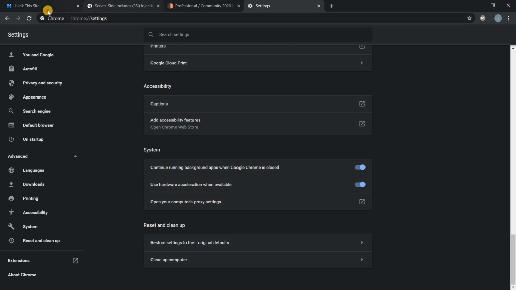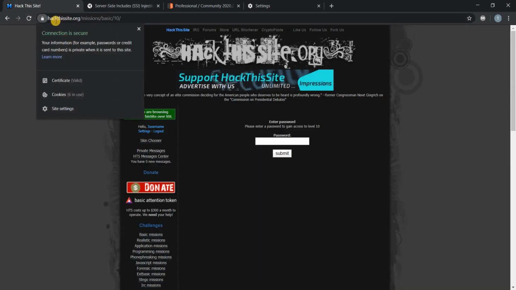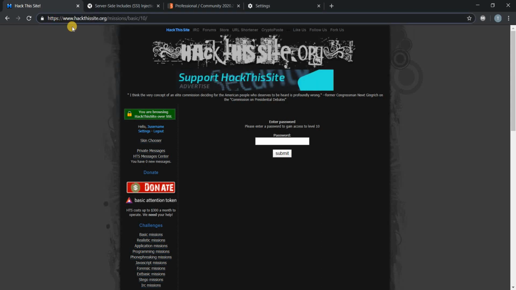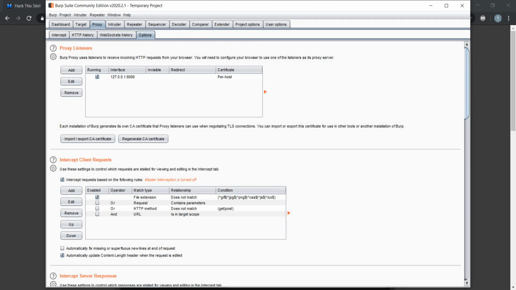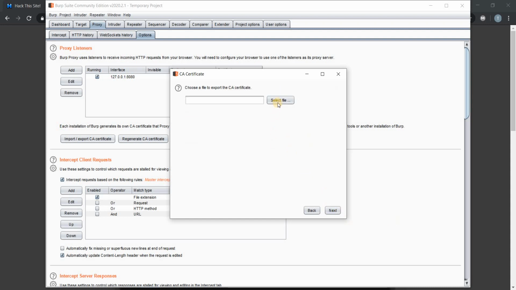But there is one more thing. If you see, this site is an HTTPS site. So currently, when you initially install Burp Suite, it won't work on an HTTPS site. You need to install an additional certificate to work with HTTPS sites. So how do we do that? Simple. Just click on import and export CA certificate. You click on here and you say next.